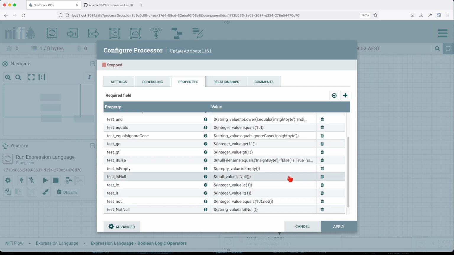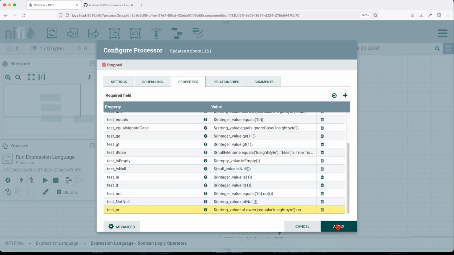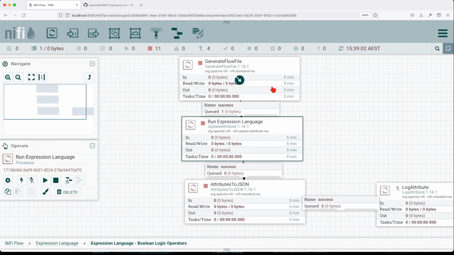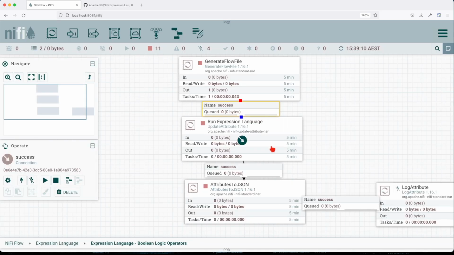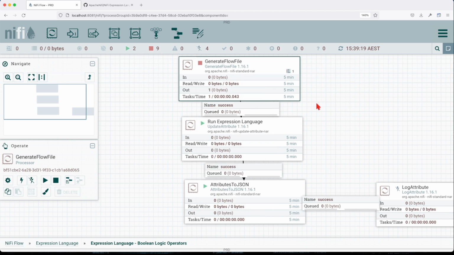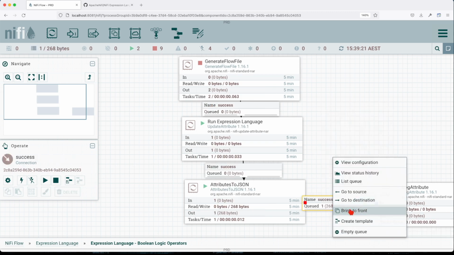Cool, so now we've covered all the Boolean logic functions. Let's apply this and let one flow file in. Actually, let me empty this queue, there's two of them. Basically, we're going to start these two processors and run this once. And now let's review the payload.